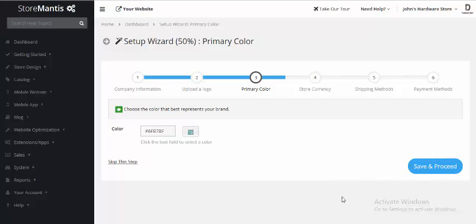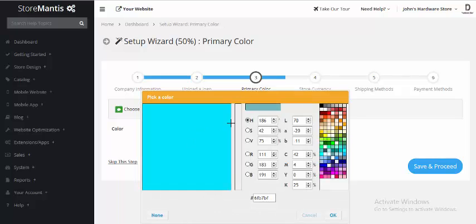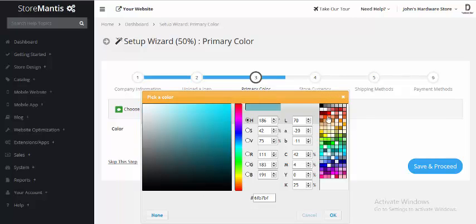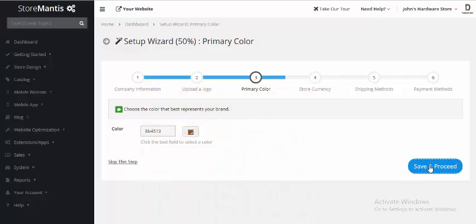Next is the primary color. Now, a primary color is simply a dominant color that is used by your selected template. Typically, you would want to choose a color that is most reflective of your brand. It could be a color that is dominant in your logo, for example. So let's select a brown color. Click OK. Save and proceed.